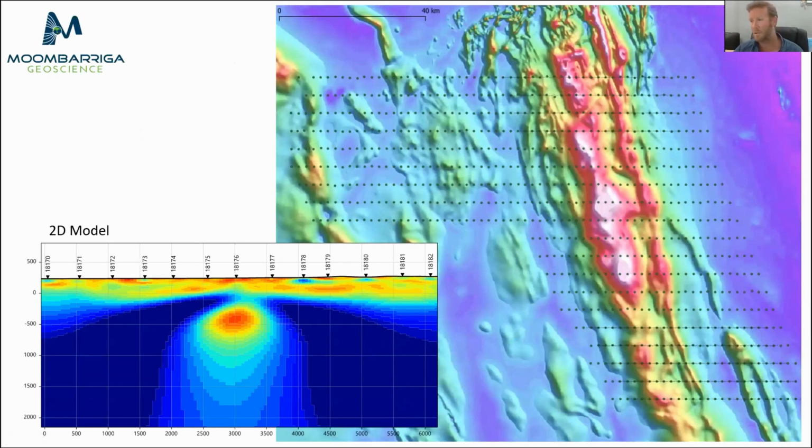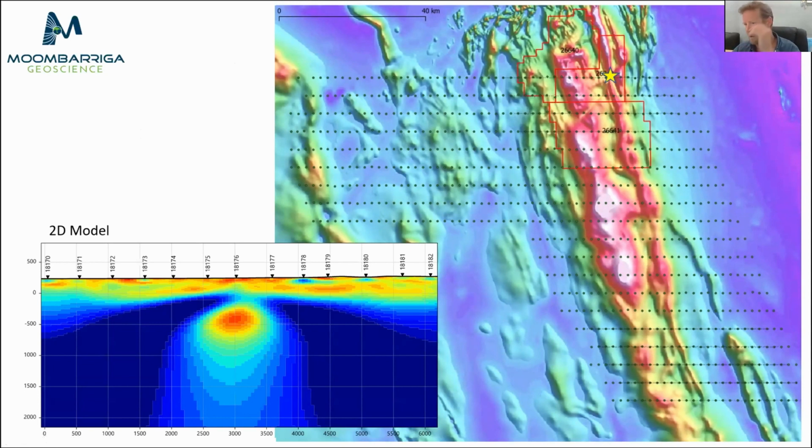Next step, we chucked it all into a 2D model, which seems like a sensible thing to do. We get a nice response here. So we think we're onto something. And if you plot up the location of it on the magnetics, it sits bang on this structure here, by chance. So that was enough for us, Tim, to go and peg this first tenement here and end up picking up the other 2 tenements a year or so later.